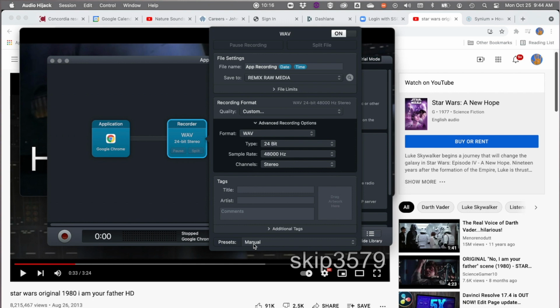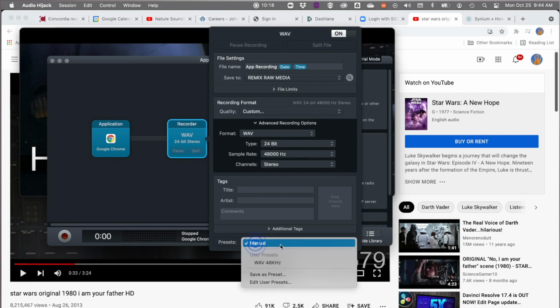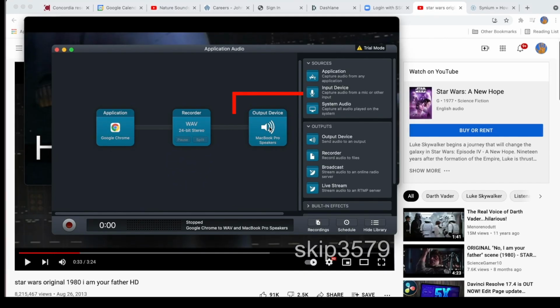What I can do is I can actually save this preset, and I've already done it, as a WAV 48 kilohertz, so that when I come back to do other recordings with this program, I don't have to do all this stuff. I just click on the preset and it's done for me. Then our output device, here we can just leave it as our speakers.